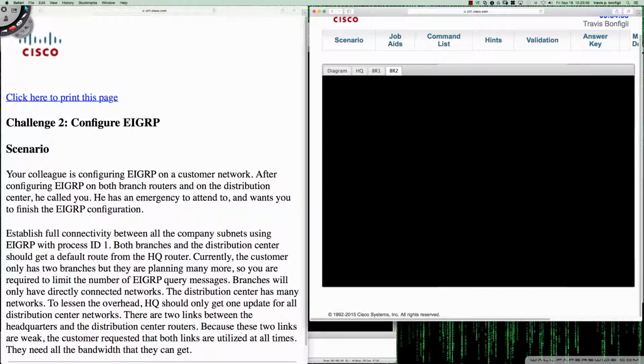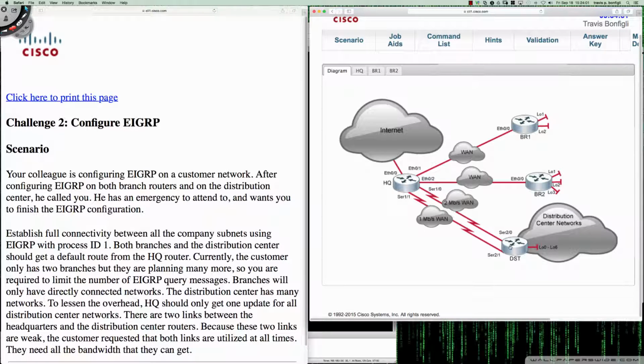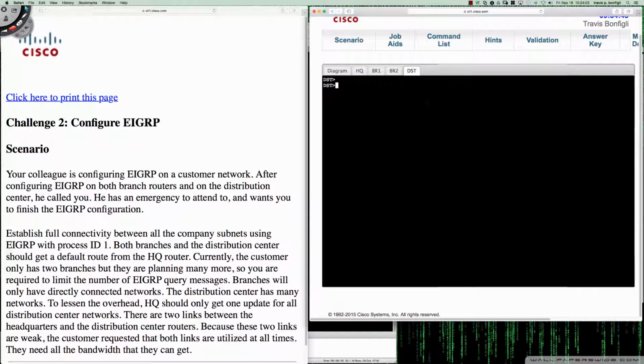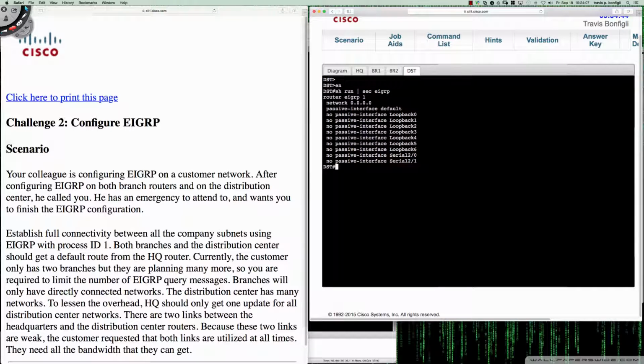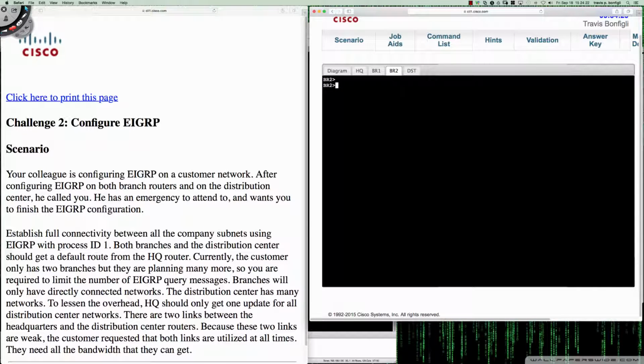Let's go ahead and pull up branch 1, branch 2, and the distribution. And what we're going to do here is say show run section EIGRP, because we want to learn the EIGRP autonomous system number. So we don't know what the autonomous system number is, and so on the HQ router, our first step is going to be to take a look at that. It does say use process ID 1 here, but I always like to confirm, right? Trust but verify to make sure that that's what we see. So show run section EIGRP.